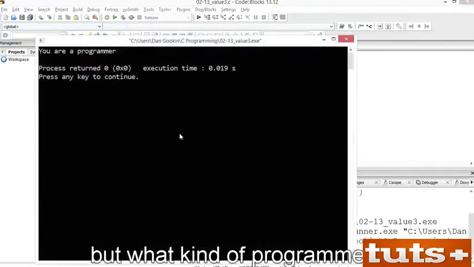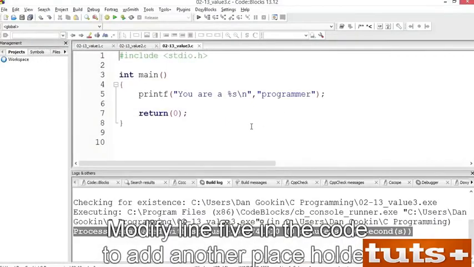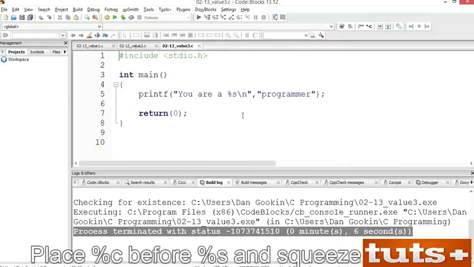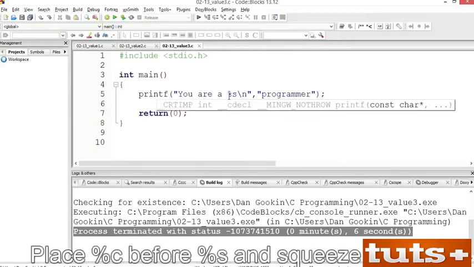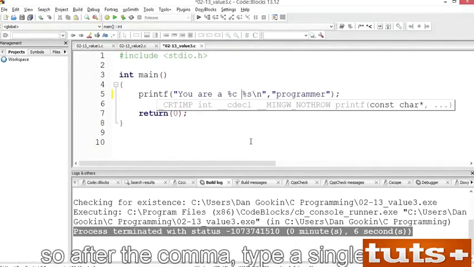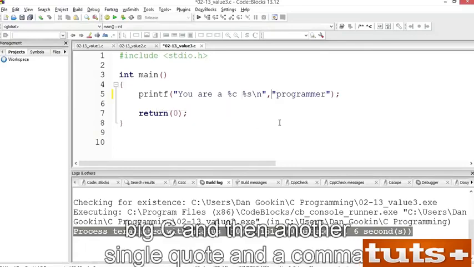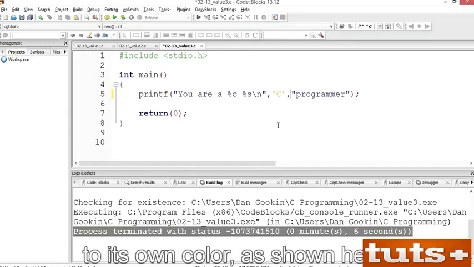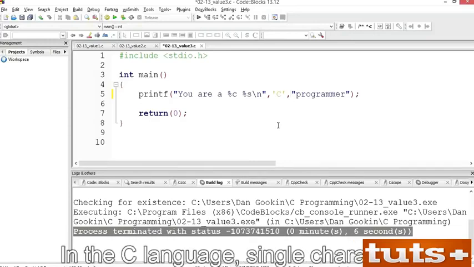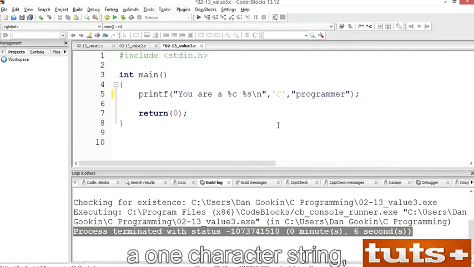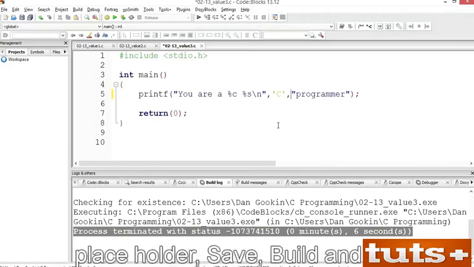Modify line 5 in the code to add another placeholder and another argument to the printf function. Place %c before %s and squeeze a space in between the two. Now you have to add an argument for the %c, so after the comma, type a single quote, big C, and then another single quote and a comma. Many editors will assign the single character value to its own color, as shown here. In the C language, single characters are specified with single quotes. If you use double quotes, you create a one-character string. That's not what you need to match the %c placeholder. Save, build and run. And indeed, you are a C programmer.